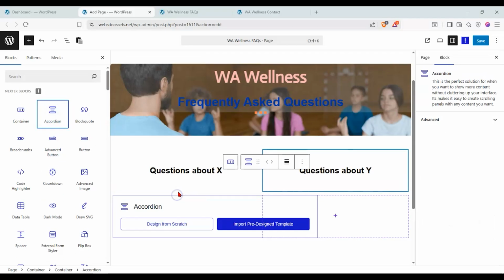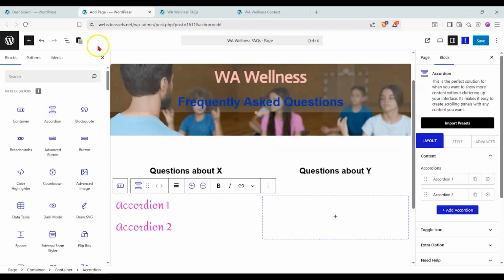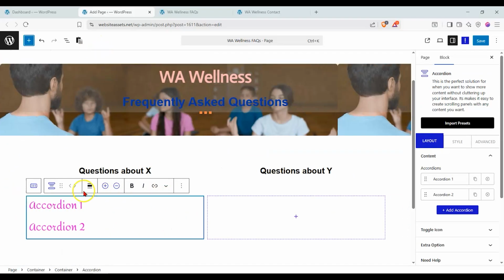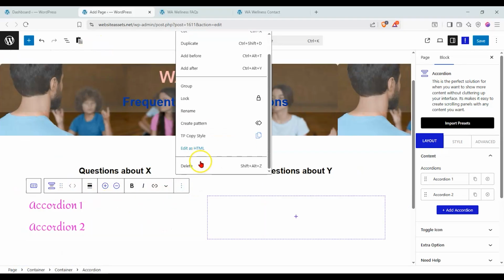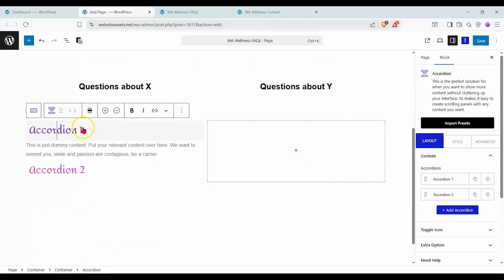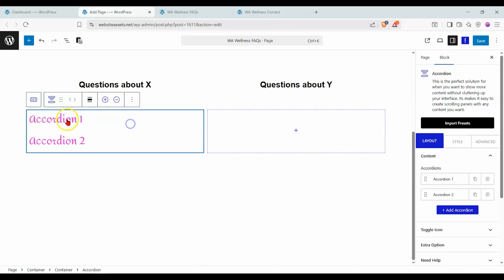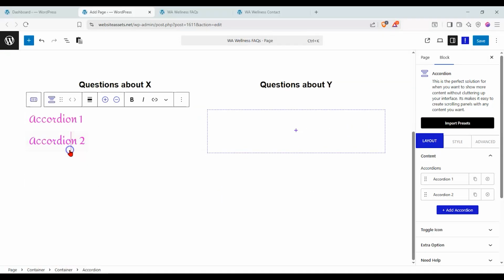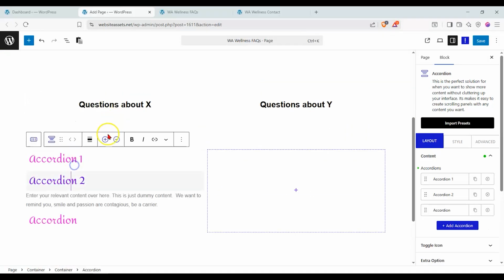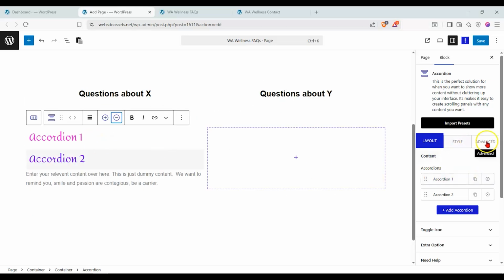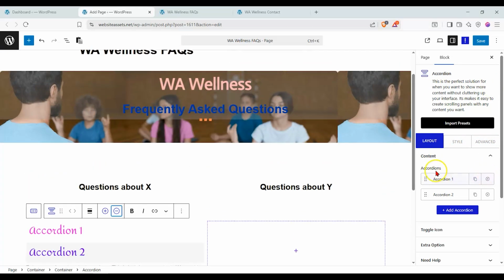So our accordion here, we can import pre-designed templates, but we can design this from scratch. Again, it's something that's real simple. And you can see that this accordion, once we click on it, it opens and it closes, and we can add or subtract from here. But mainly it's going to be a bit easier to edit it from this right-hand area.